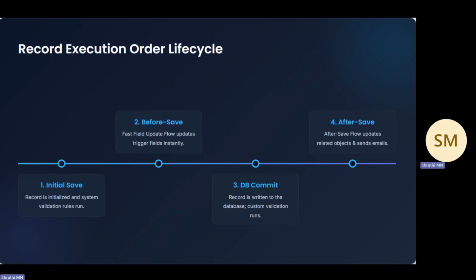Step 4. After save. Now we can perform actions such as updating related records or sending emails. So remember this simple idea. Before save is mainly for fast updates to the triggering record. After save is useful when we need actions involving related records or other actions after the save. The four-step lifecycle shown here is the initial save, before save, DB commit, and after save.